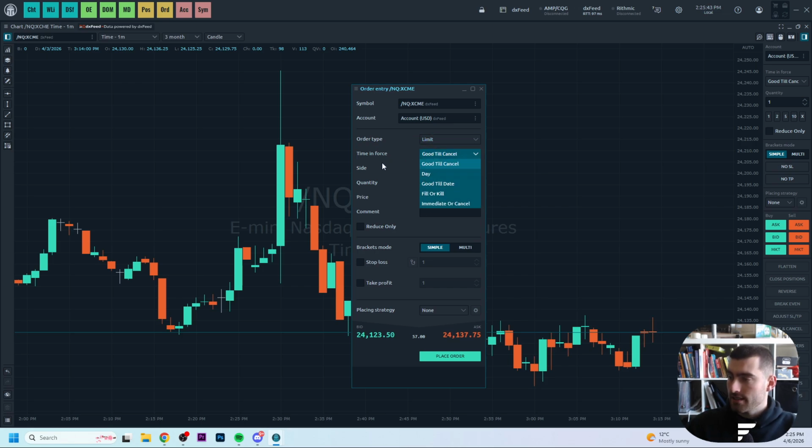Then you can select right here the time in force. So good till cancel, day, good till date, or fill or kill. Decide what you want to do. Select right here with how many lots you want to step in. Select here the price. And then if you scroll down, you can decide right here if you want to put a stop loss or a take profit on it.